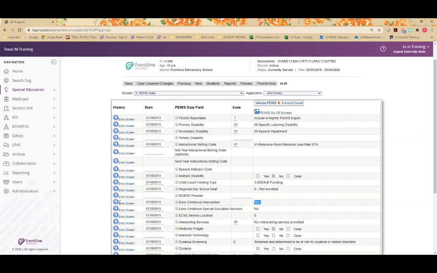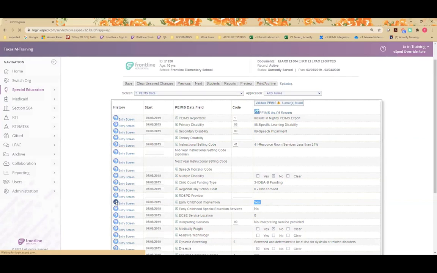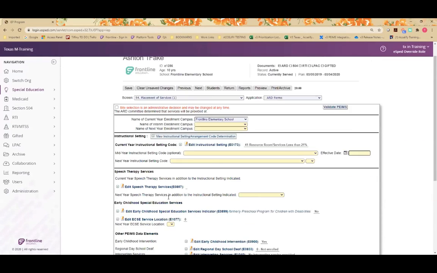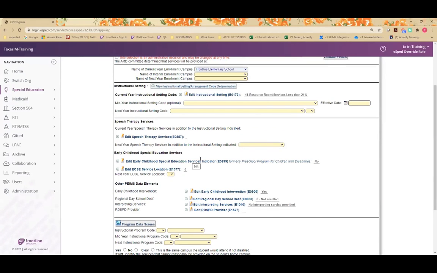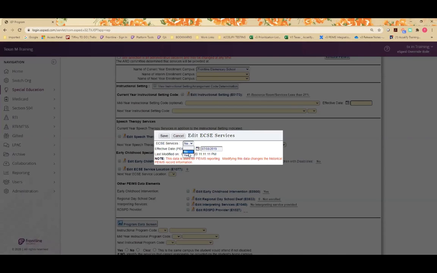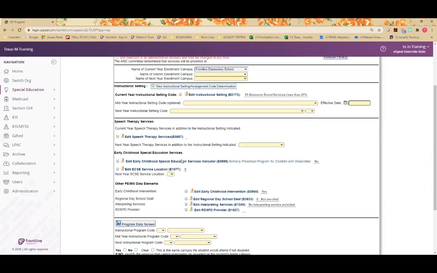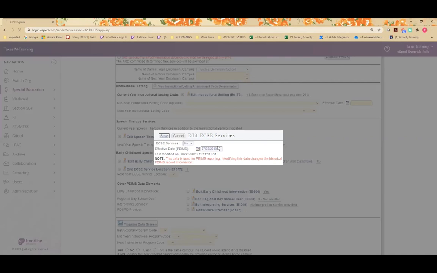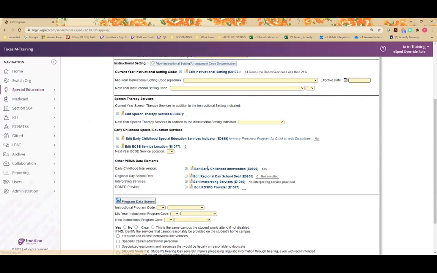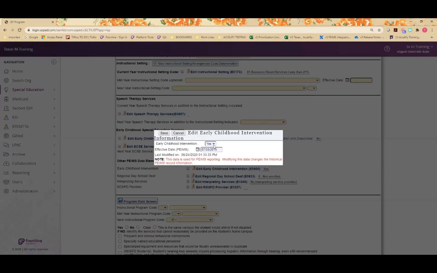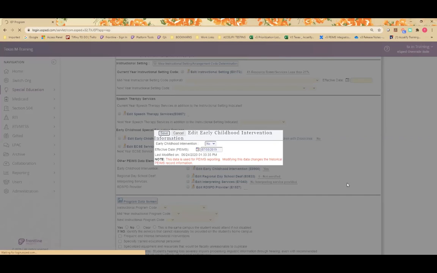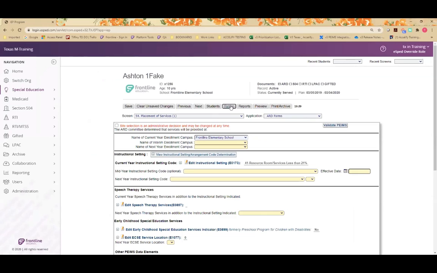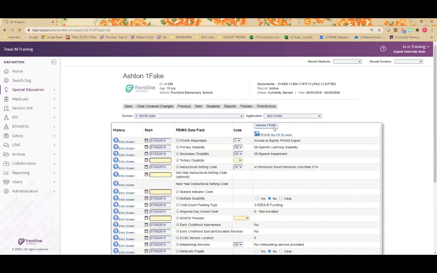So I'm going to go to my little entry screen button, jump to my screen, find my ECI code, and I'm going to change that to, oh, wait, wrong one, sorry. Let's see. So they're going to be no as of 7/8, save. And then I've got my early childhood, here's my other one, ECI, no, save.